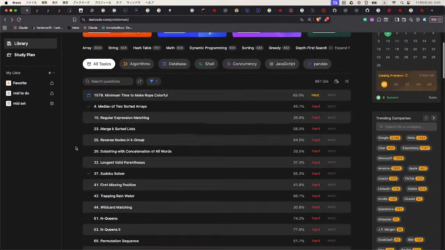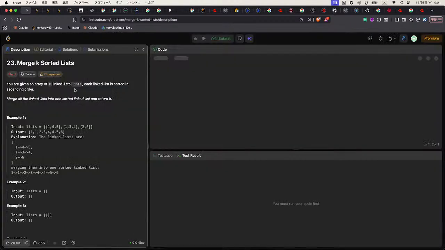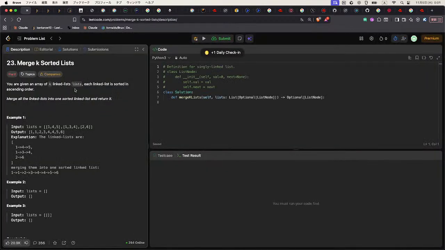I'm gonna solve this problem today. Merge k sorted lists. You are given an array of k linked lists. Each linked list is sorted in ascending order. Merge all the linked lists into one sorted linked list and return it. Okay?